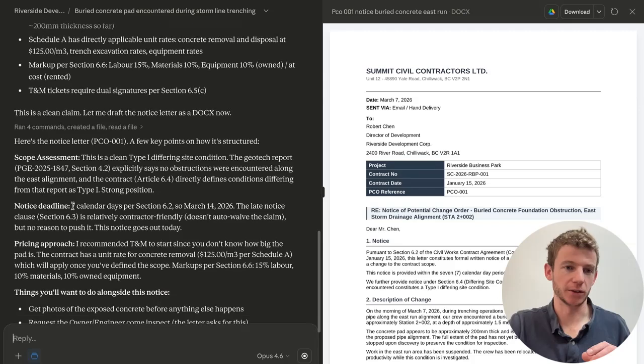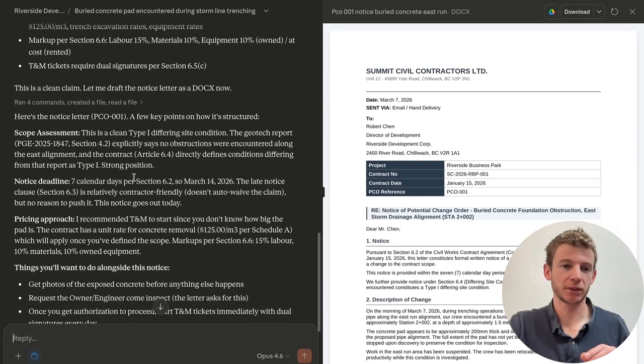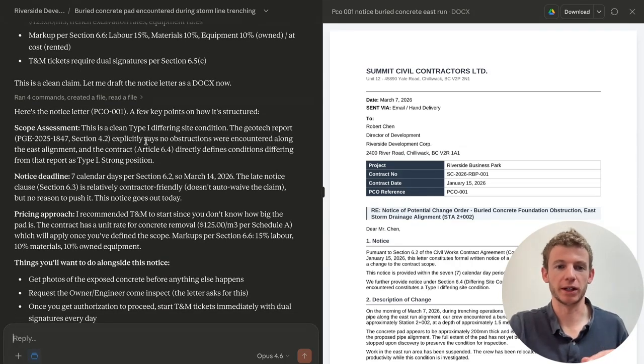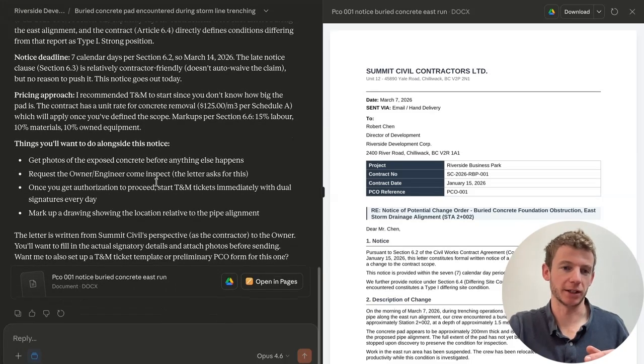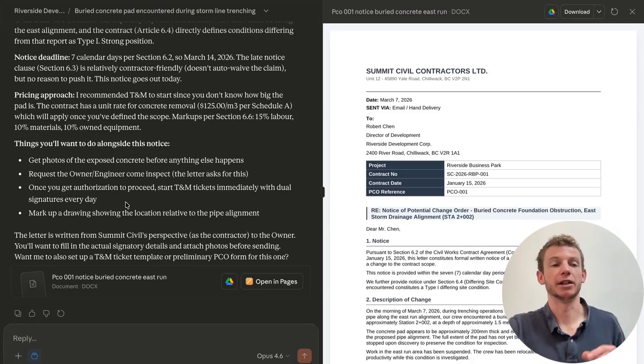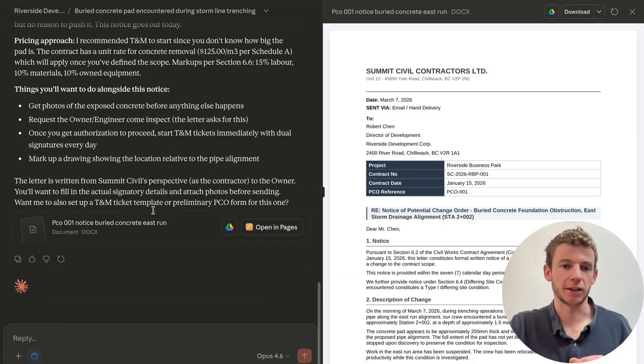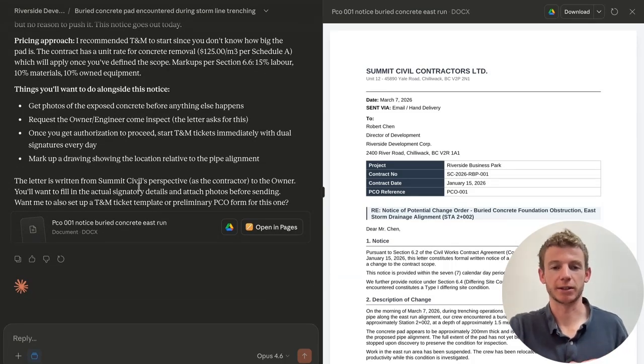And you can see the scope assessment, which gives us some more information on its view of the situation, the notice deadline, the recommended pricing approach, and the things that you need to do alongside this notice to ensure that you're following the contract requirements. And obviously photos are a key part of it. And then requesting the owner come inspect it. And then once you get authorization to proceed, start the time and material ticket tracking, and then mark up the drawing showing the location relative to the pipe. So very useful to know your next steps.